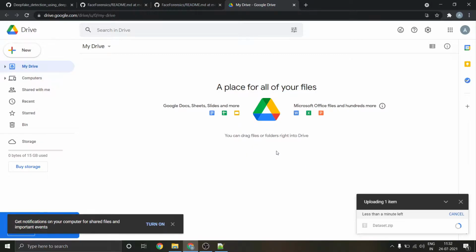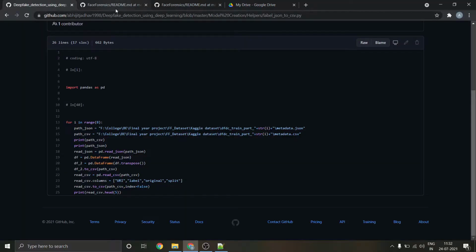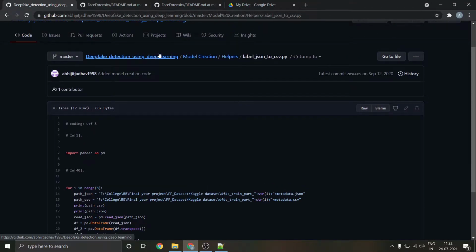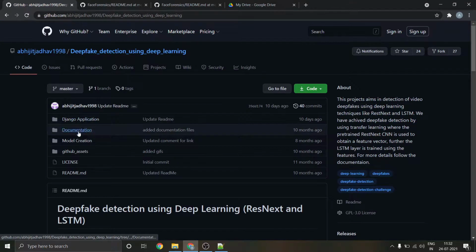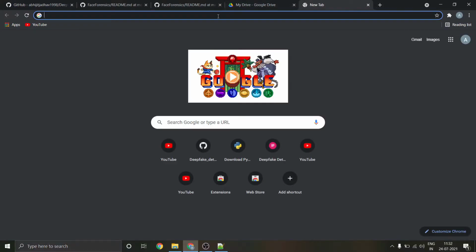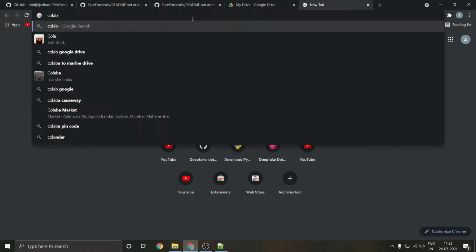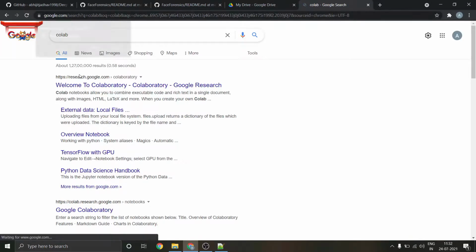Till the time the dataset is being uploaded, I will show you further steps. Now you need to download this project. Either you can download this project and then upload to Colab, or you can directly just clone into Colab. But I will recommend downloading and then uploading. It is a one-time activity because Colab saves the data. Just go to Colab.